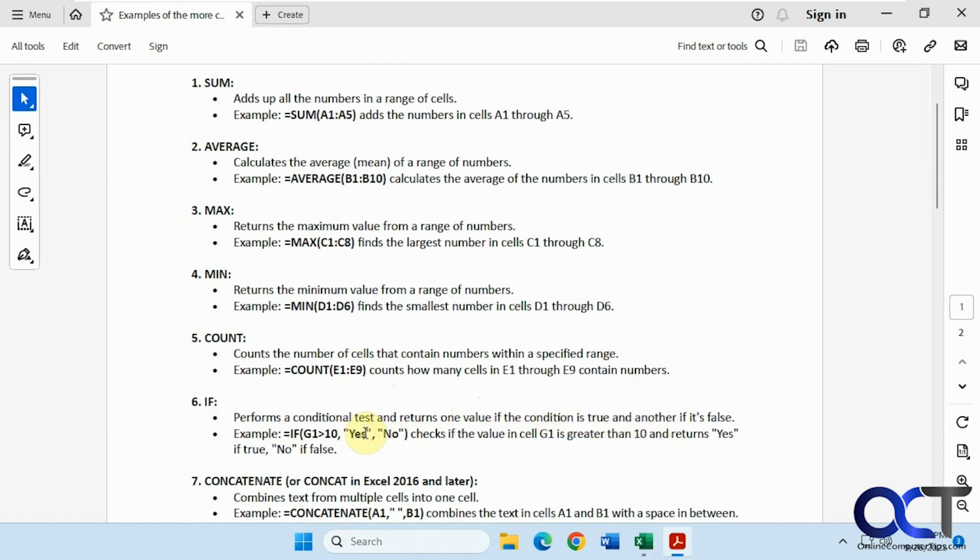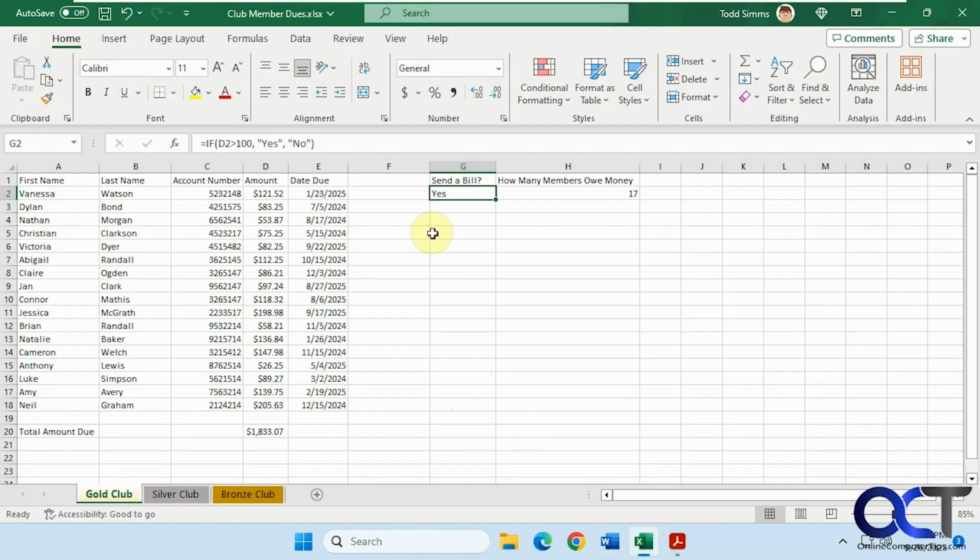You could use whatever value you want for yes or no. You could do true or false and whatever else you want to put. Okay, so in our case here, if D2, which is the amount they owe, is greater than 100, we do want to send them a bill. If it's not, we don't want to send them a bill. So we have this one already done here. So D2 is greater than 100, $121, so therefore the value is yes. And this is less than 100.